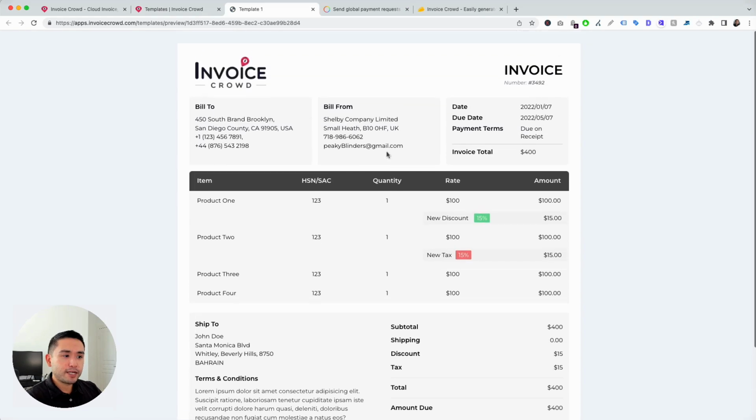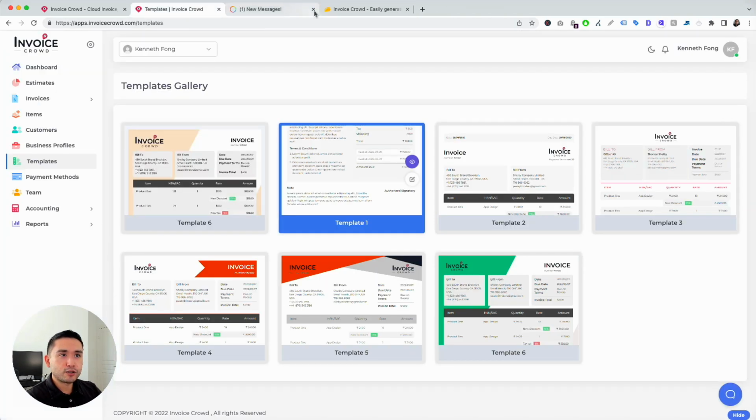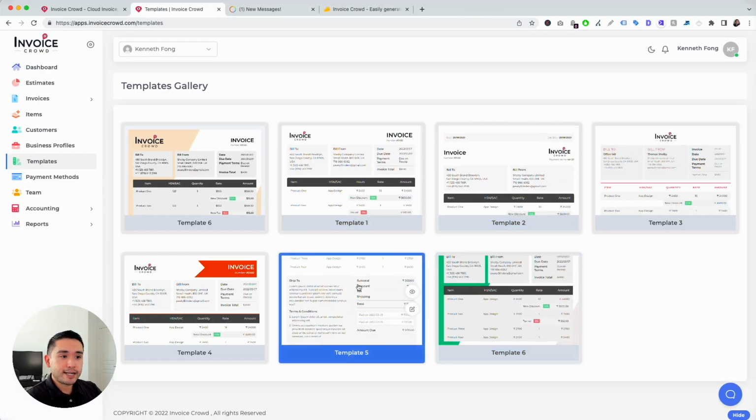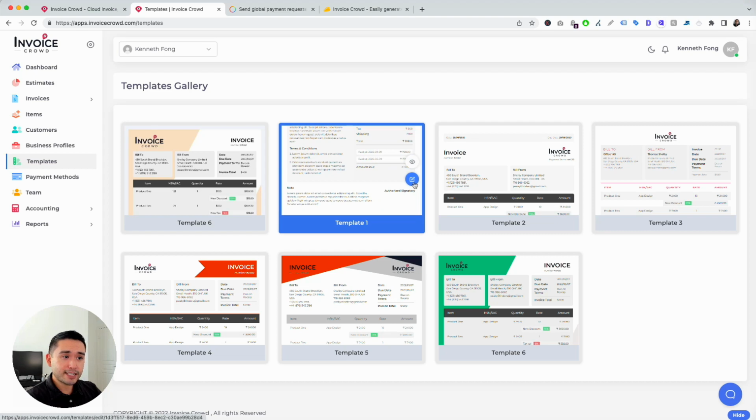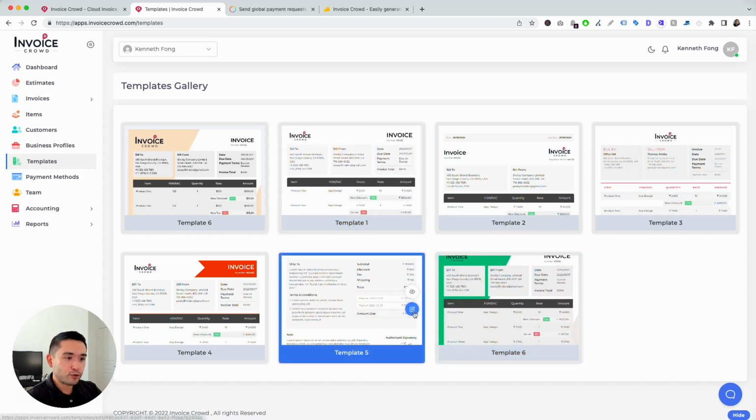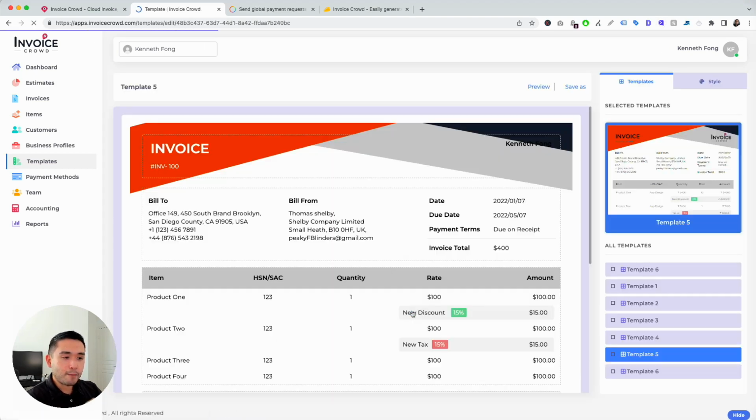So you can preview the template, decide whether or not you want to use that to send out your estimates or invoices, right? So you can click on them, edit them. Let's just say we want to edit this one right here. Just click on this pencil icon, and you can basically edit the invoice however you want to.